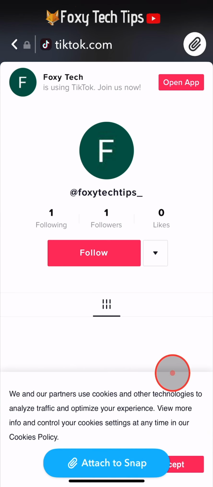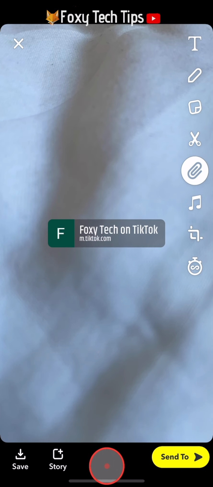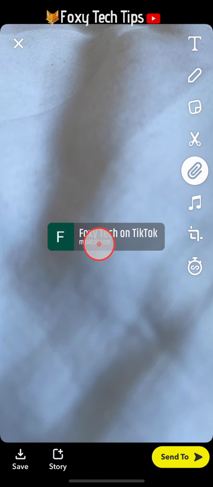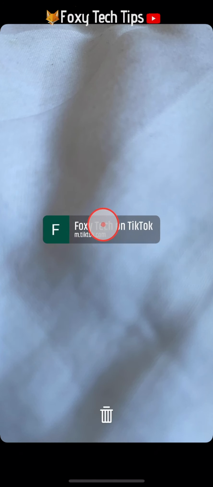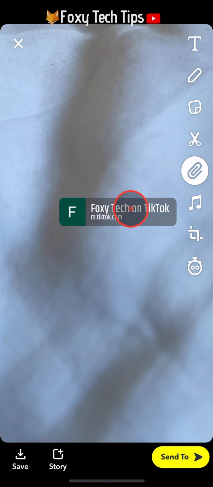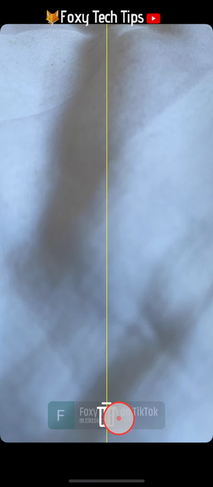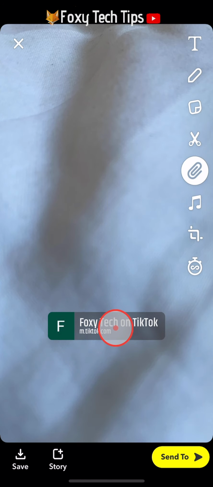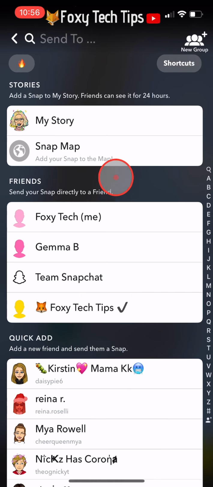When the page you would like to link has loaded, you need to tap on the Attach to Snap button at the bottom of the page. Your link will now appear as a sticker on your photo or video. You can move it around by dragging it to wherever you like and stretch it or make it smaller by pinching it. Now you can just send your snap as usual or post it to your story. The link will be there for anyone to click on.